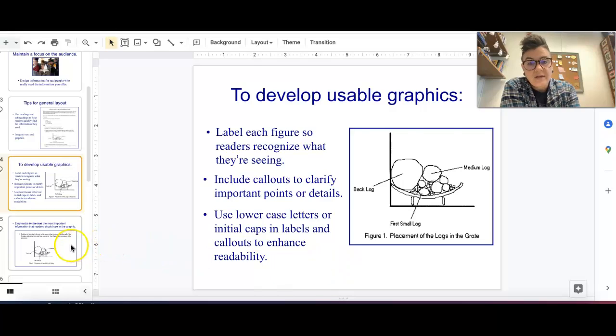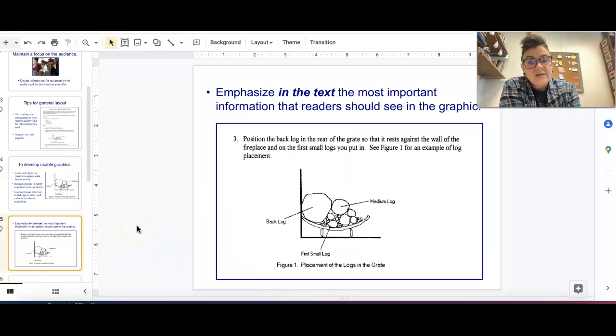So let's go on to the next thing. Okay, so you also want to, again, I said this already, emphasize in the text the most important information that the reader should see in the graphic. You can kind of see this here.